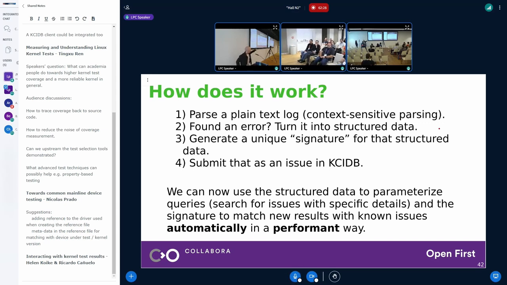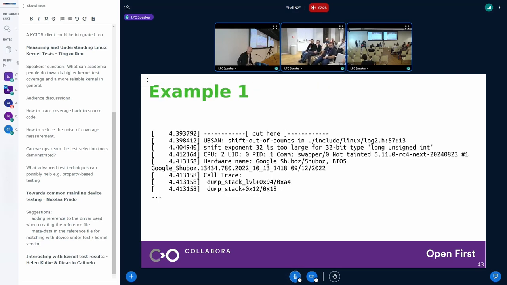And we can use the signatures, these kind of unique identifiers, to match new test results with the issues that we already have in the database automatically. So here's a simple example. This is a fragment of UBSAN. I don't know if the people at the bottom can see it. But this is an example output from UBSAN as you would find it in a kernel log.